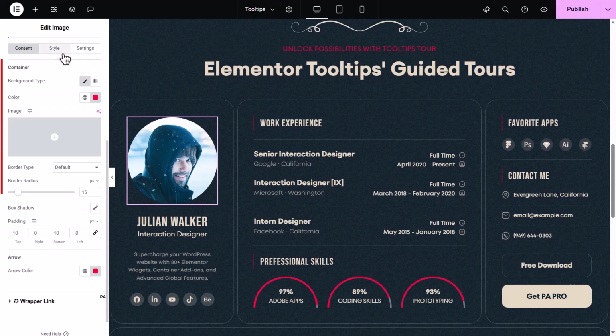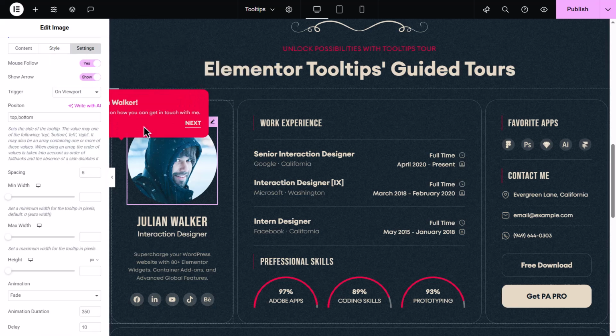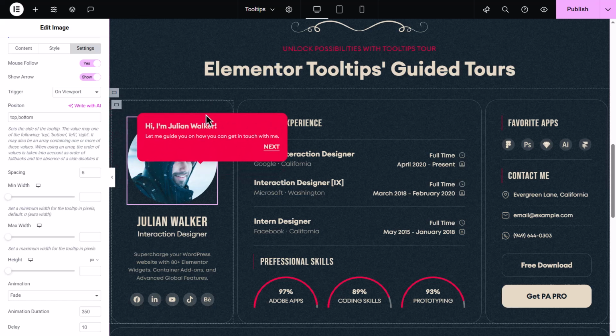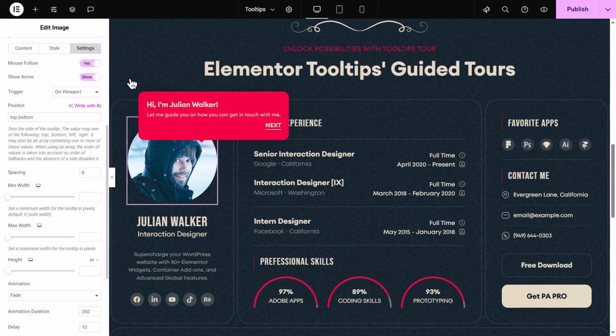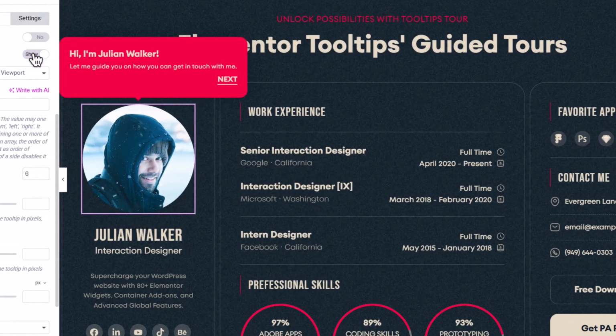Next, in the Style tab, you can fully customize your tooltips to fit your design needs. Let's explore the Settings tab. If you want the tooltip to follow the user's cursor, enable the Mouse Follow option. You can also enhance your tooltip's appearance by adding a directional arrow for a more polished look.